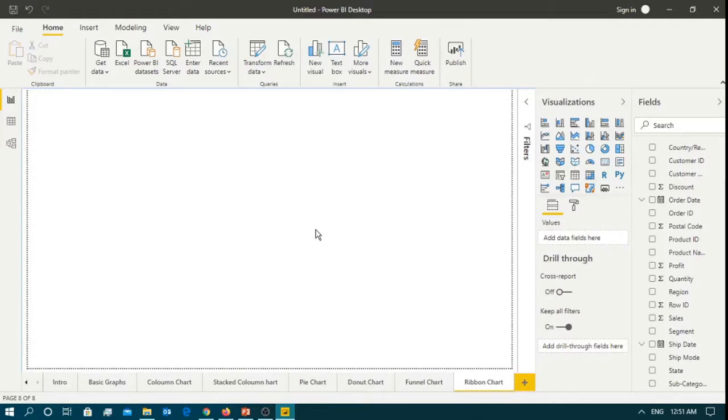Welcome back, and let us now see how to create a ribbon chart in Power BI Desktop. Ribbon chart and Sankey chart are somewhat similar. What I mean to say is that the field area and the shape of a ribbon chart is similar to a Sankey chart.